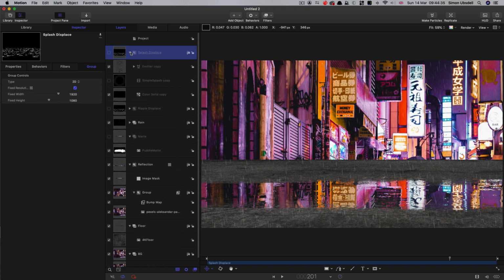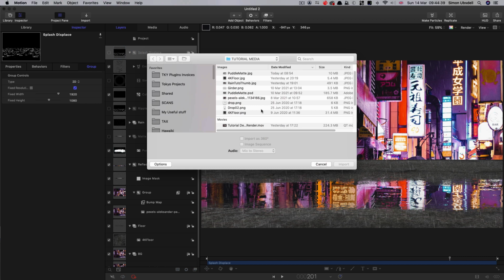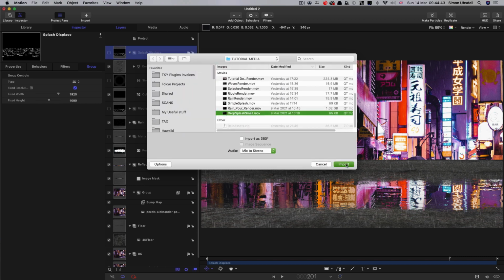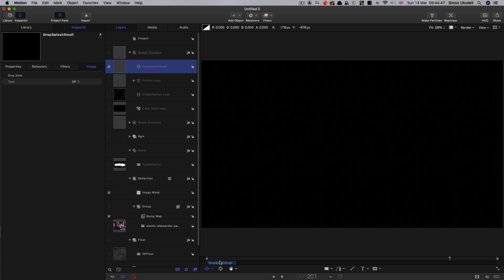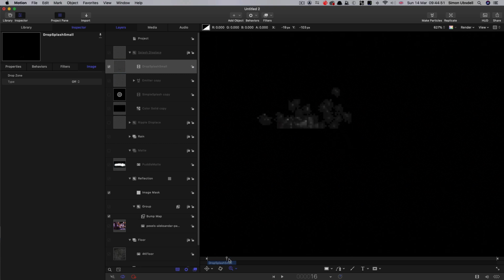So I'm going to open up that group and add into it a new element. And this one is going to be called drop splash small, like this. Now drop splash small is very, very small. So I'm going to have to zoom in to show you what it looks like. Again, I'm not going to show you in this tutorial how I've made it. I might do that in a follow-up. So a little bit of particles, a little bit of edge collision as the droplets hit the floor kind of thing.